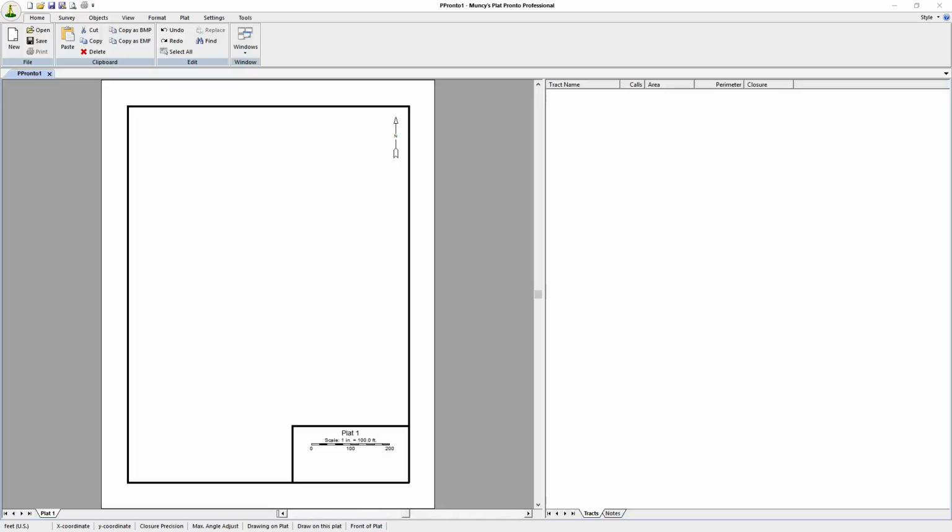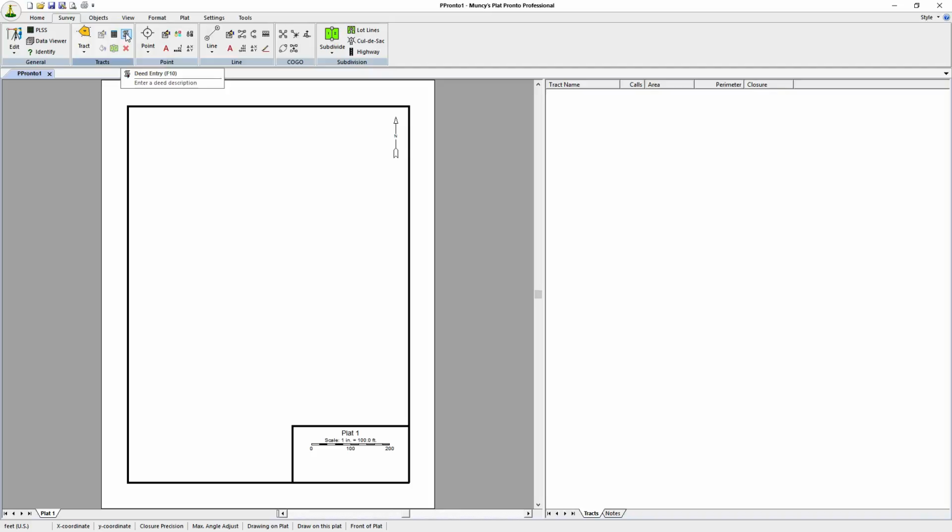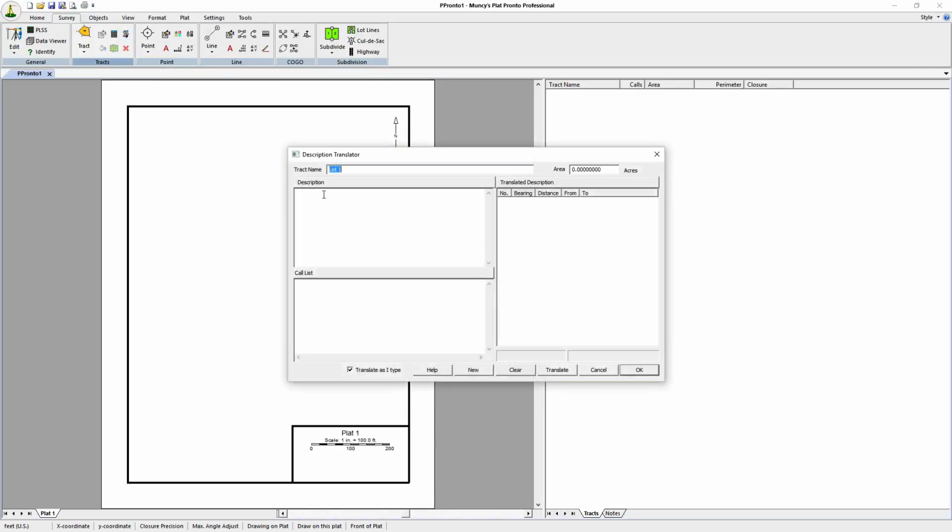This is a video about how to type in a deed description into Plat Pronto and get a plat. First thing we do is go to Survey and we click on the Deed Entry button, which is this, or you can press F10 on the keyboard. And it brings up this particular window, and we can type into the description.